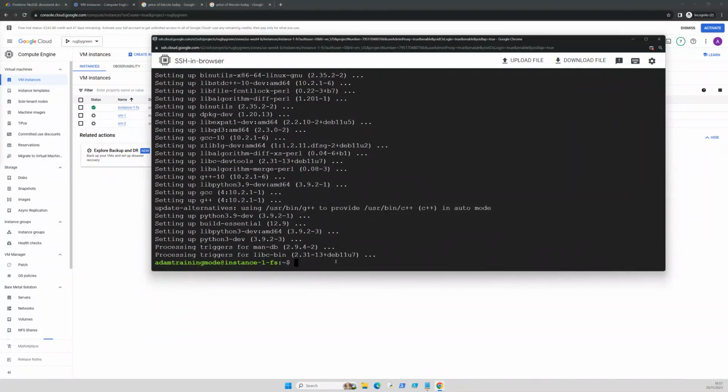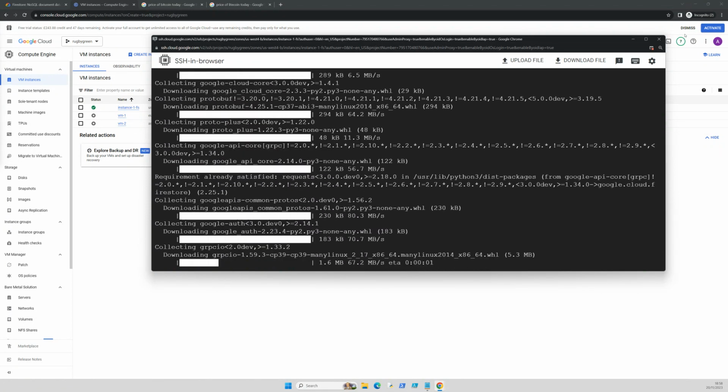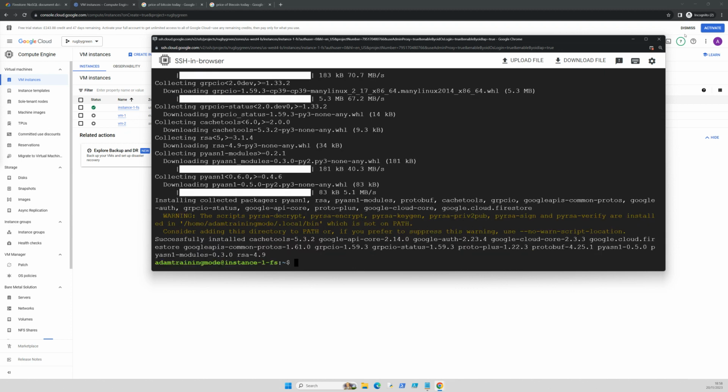Okay, that's installed. So now we can install the Google Cloud Firestore module or package for Python. So let's just do that here. Pip install google.cloud.firestore. That's installing there now. Great. Let's just clear that page.